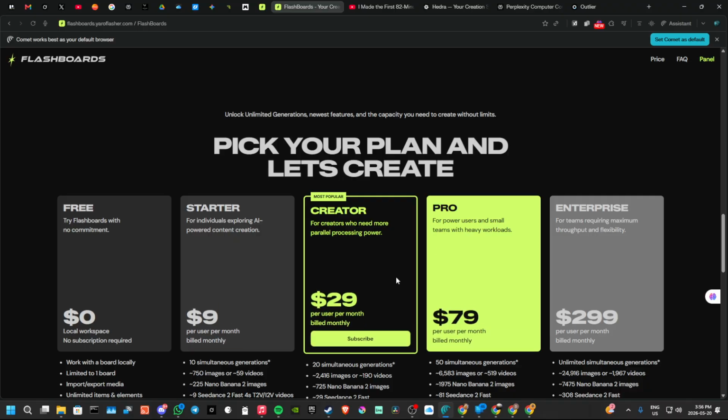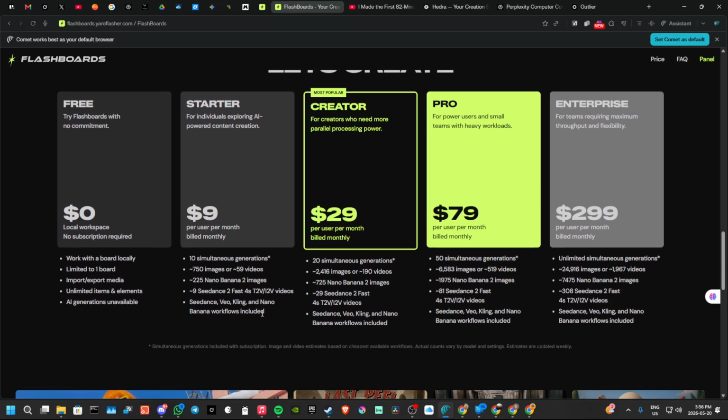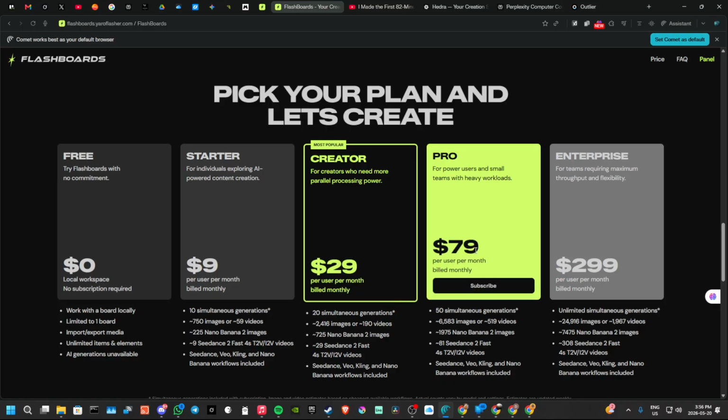We've got a few options here. We've got a free option. Work with a board locally, limited to one board, import, export media, unlimited items and elements, AI generations unavailable. So basically it offers you a workspace that you can work with, and it's actually pretty cool, even if you're not using any of the other subscription tiers. However, if you do want to subscribe, we have some pretty reasonable options.